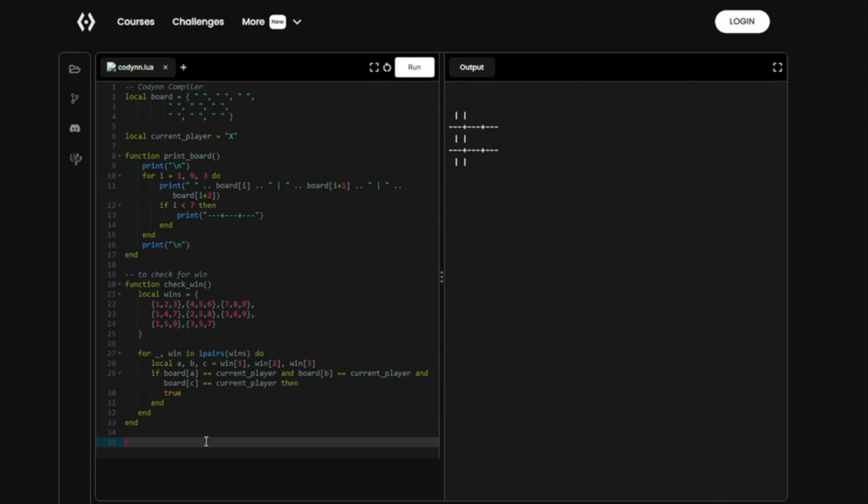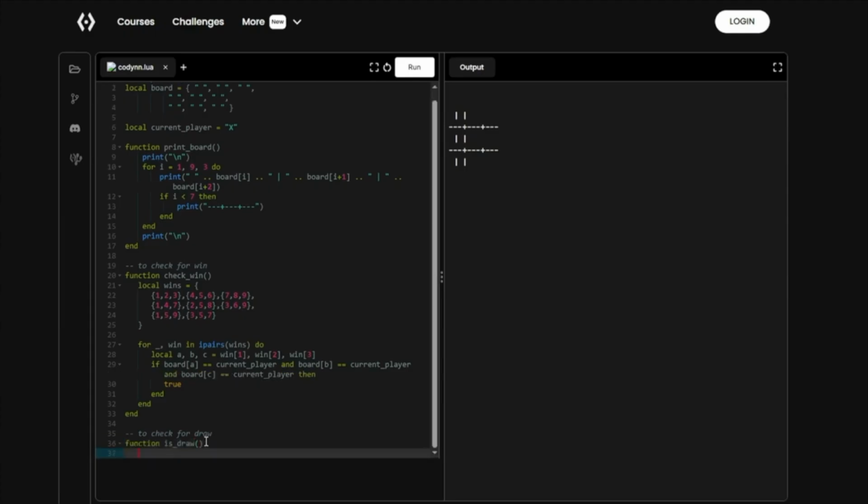And as for our draw function, the draw function just checks if there are any empty spots left. So let's say to check for draw, we'll create a function which will be named isDraw. So isDraw, and inside this we'll just run a for loop from 1 to 9.